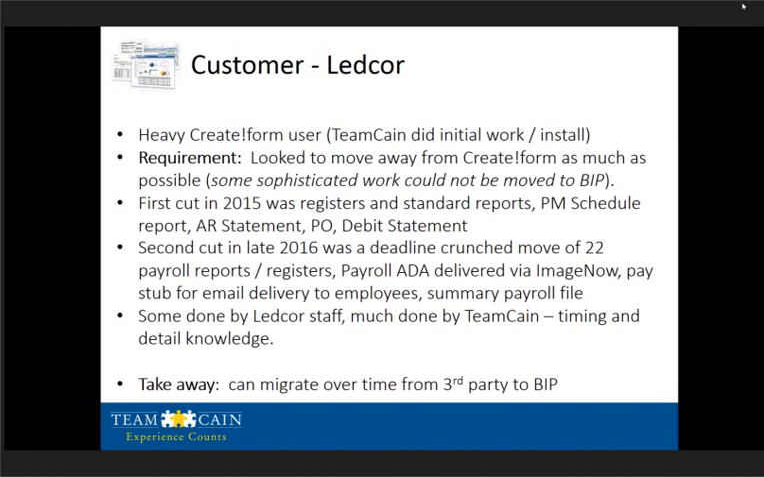The second part, late last year, was they wanted to move a bunch more over. They wanted to get even more into BI Publisher. So within a time crunch, and I think, Rain, you were working on this, but we had about 4 or 5 weeks where they wanted all of this done. So 22 different payroll reports and registers, payroll automatic deposit advices delivered via Image Now, pay stubs for email delivery to employees, and a summary payroll file. That's all the stuff they wanted to get done. So that was moved over and created in BI Publisher. A bunch of this was done by Ledcor. Some of it was done by Team Kane, some of it using some of our packs like the AR statements.